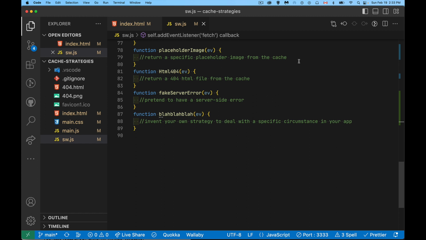Placeholder image. So maybe I've got a placeholder if something is not going to work out. If there's a specific URL that's being requested, I'm going to use a placeholder instead of it. So we could do that. I can get something from the cache to send back as a placeholder. A 404 page. You've got a 404 page that you want to return under certain circumstances. Maybe you want to pretend that it was a server-side error that happened. So we can do that. We can actually custom build a response object to send back. And again, just go on, create your own strategy for whatever circumstances you want to deal with.